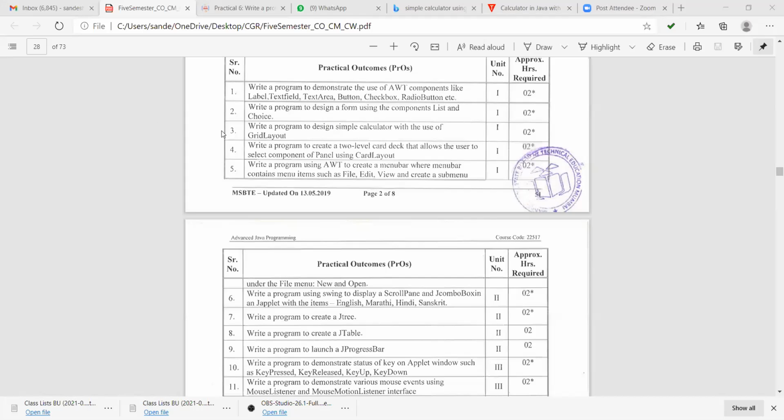So try to go through this practical number 3. If it is not clear, then I will explain to you. Don't worry about it, but it is very easy. I will share a source code of it. You can go through it. I will share it through Google Classroom only.